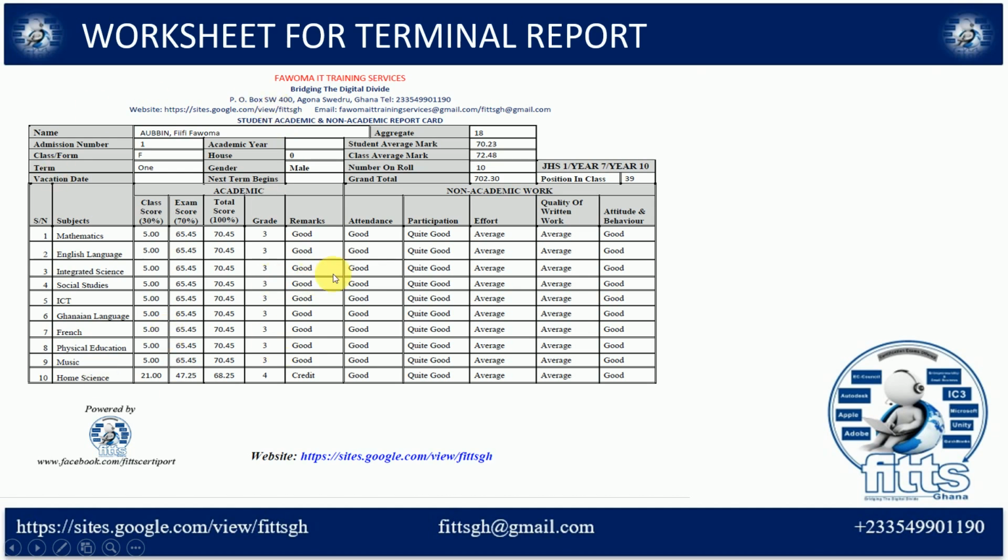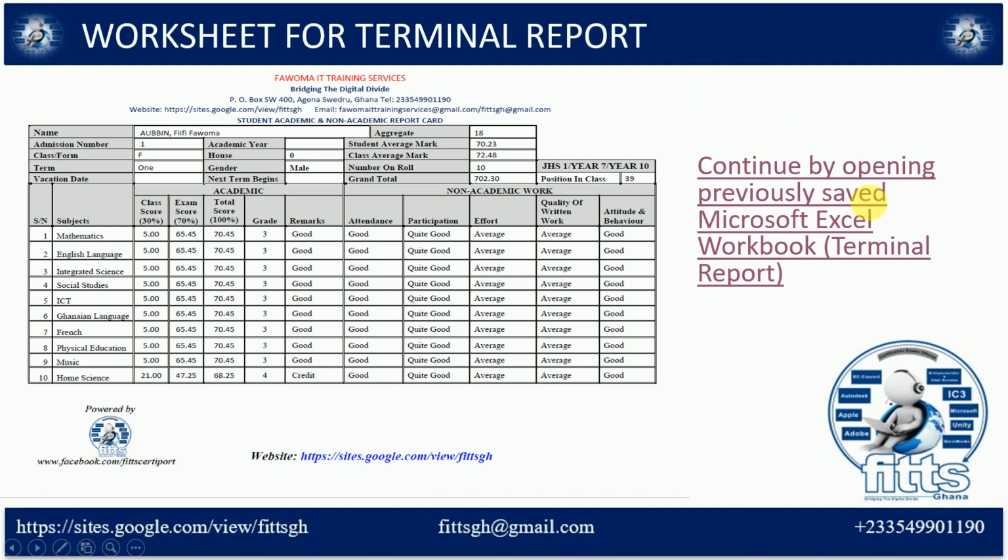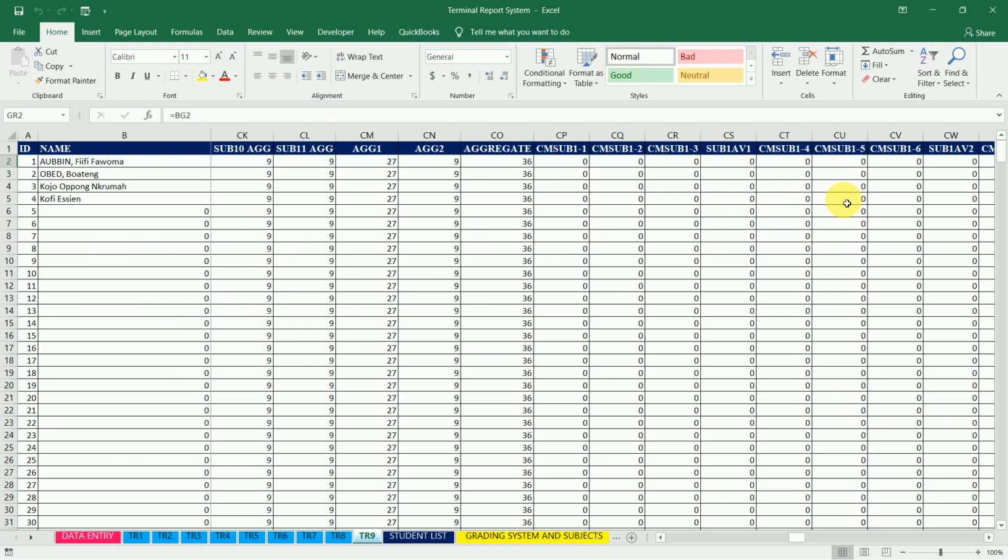During the design of our terminal report, we did not include the non-academic bit of it, so this will not be included. But once you've gotten the skill, you can keep adding new variables to the report. Now let's open my Excel file. So yes, this is what we have now.